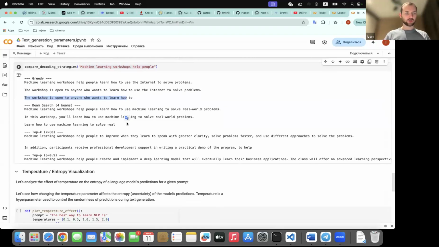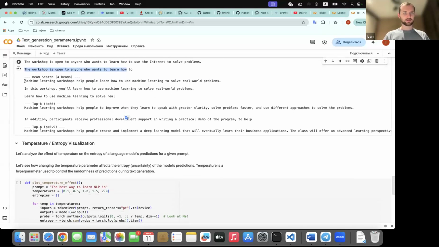Okay. So beam search with four beams: machine learning workshop helps people learn how to use machine learning to solve real world problems. We see here a really sensible sentence. In this workshop, you'll learn how to use machine learning to solve real world problems. And then we just generate something else.